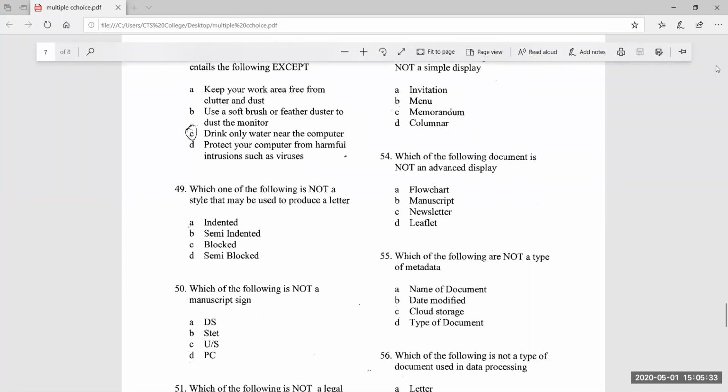One, notice, or you all could use commas in between. One, notice. Two, menu. Three, invitation. Four, flyer.